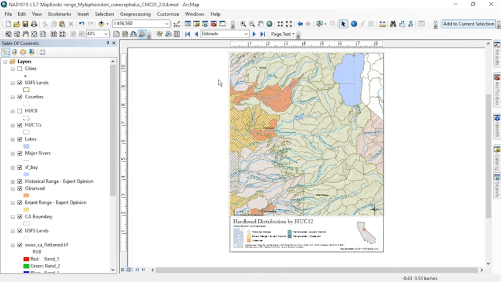So one other thing I can do is add text to my map indicating which data-driven page we're on. In this case, this isn't just the whole state's hardhead distribution by HUC 12, that's a fish species hardhead anymore. It's hardhead distribution by HUC 12 for El Dorado National Forest. So we might want to indicate that in some way.